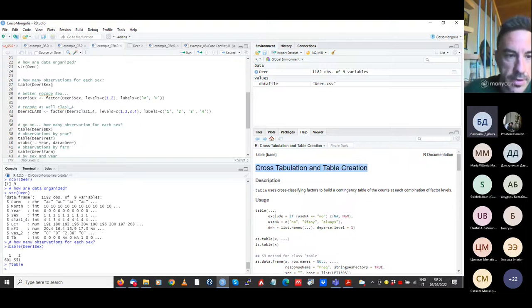If you look at the result of table at the bottom in the console, you can see that for number one, we have 601 counts, and for number two, we have 551 counts. But we were talking about sex. One and two are not sex for me. I don't know if one is male or female, so we can recode our information inside this column.